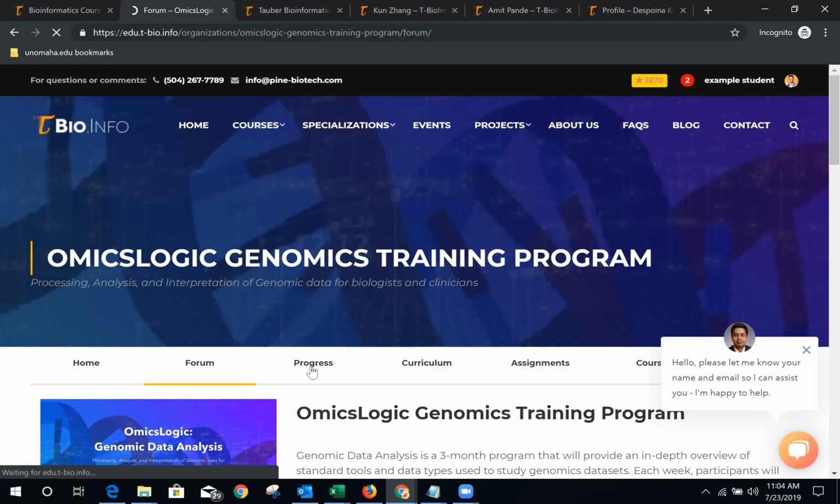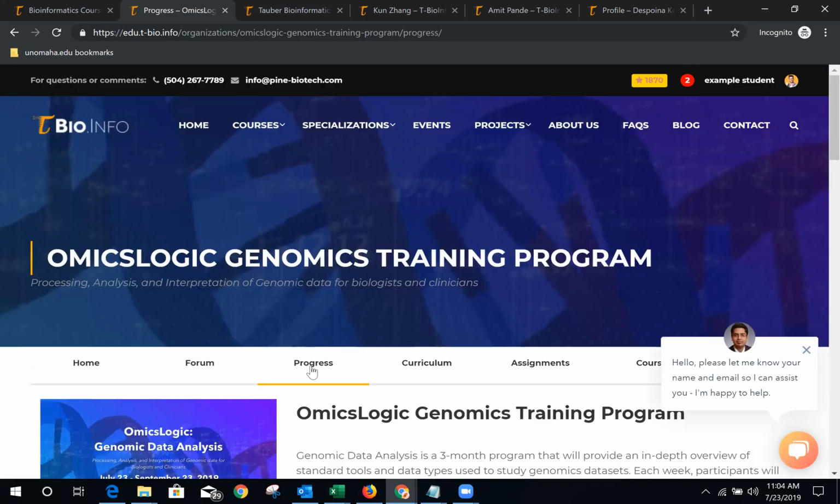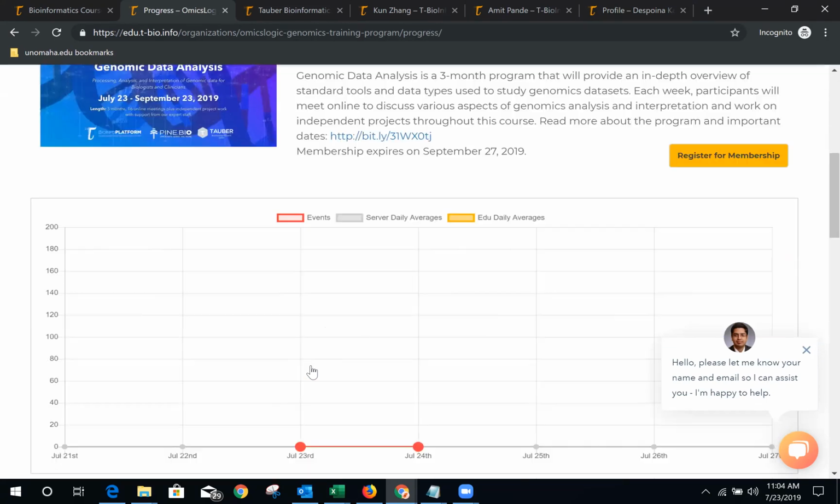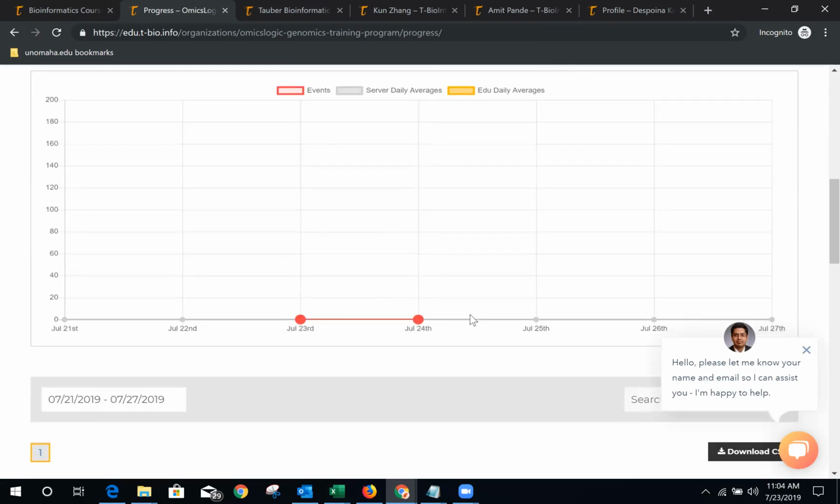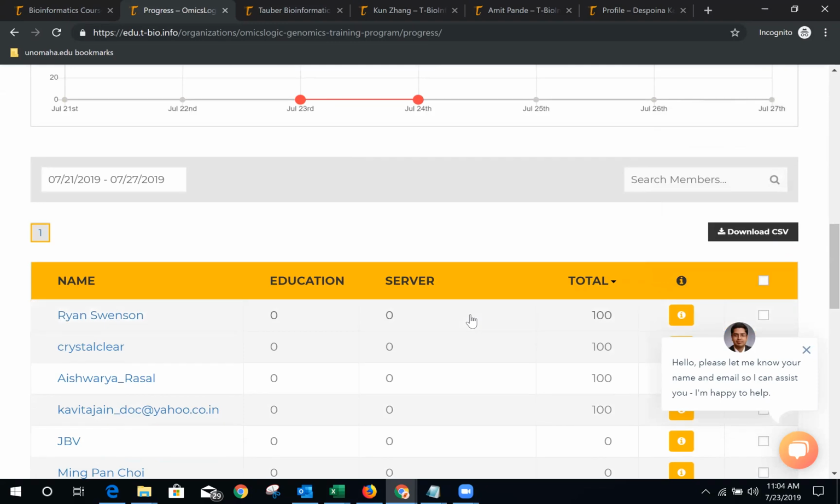Then moving forward to the progress tab. For each and every activity that you do on the edu site or on the t-bioinfo platform, we assign points, and you can see the progress of each and every participant, what they are doing and what they are up to, over here under the progress tab.